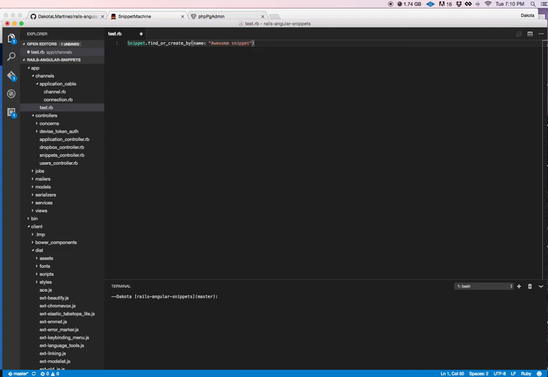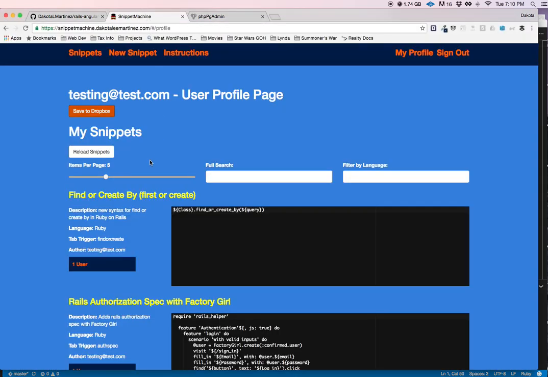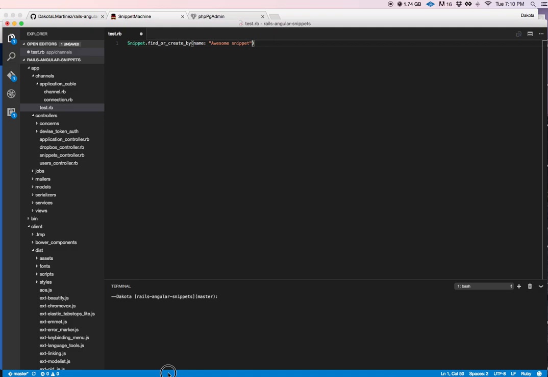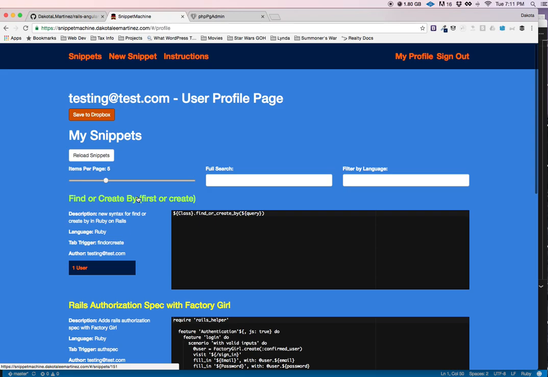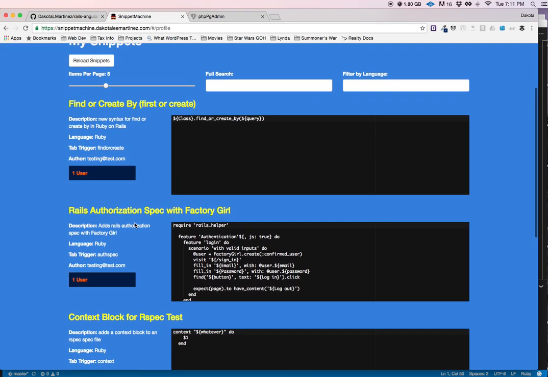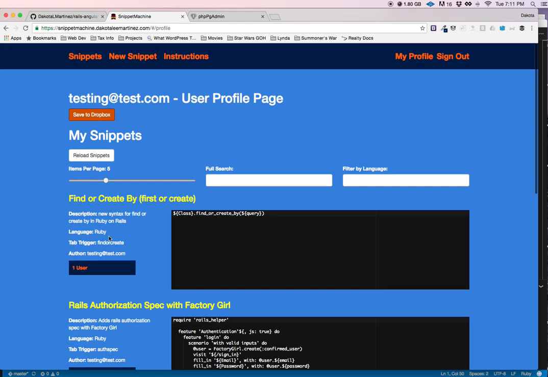Okay, so now what we just did is we took one of our snippets and edited it within SnippetMachine, saved it to Dropbox, reloaded the window, and you can see the changes have affected it. So that's a nice way of being able to do that. And anyone who wants to use any of these snippets can create an account. And actually, let's show that.